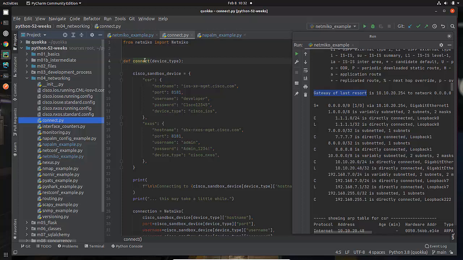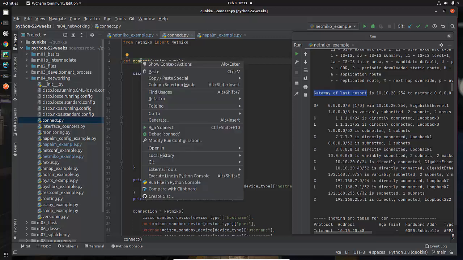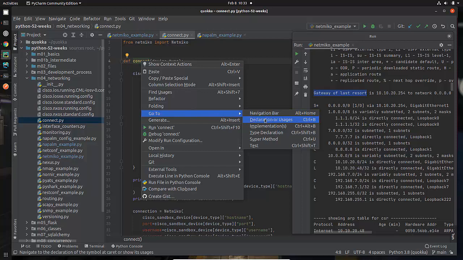So I think what I'm going to do here is show you what I can do with respect to PyCharm and how it makes my life easier. I've decided I don't like this name, and so I'm fearful, gee, I wonder how many places in my code I call connect. So what I'm going to do is right click on connect. I'm going to come down here to where it says go to, show me all declarations or usages of connect.